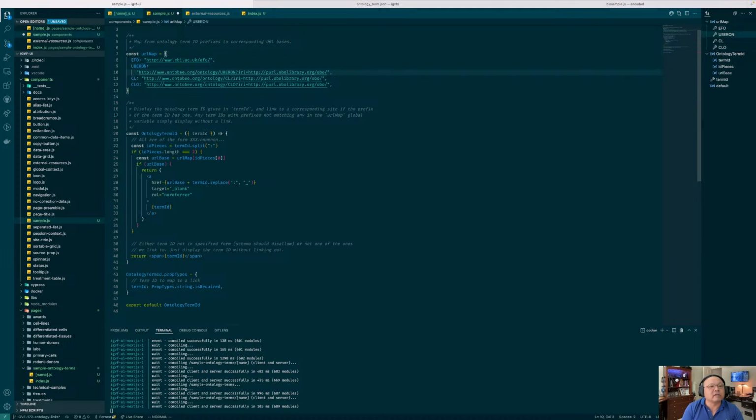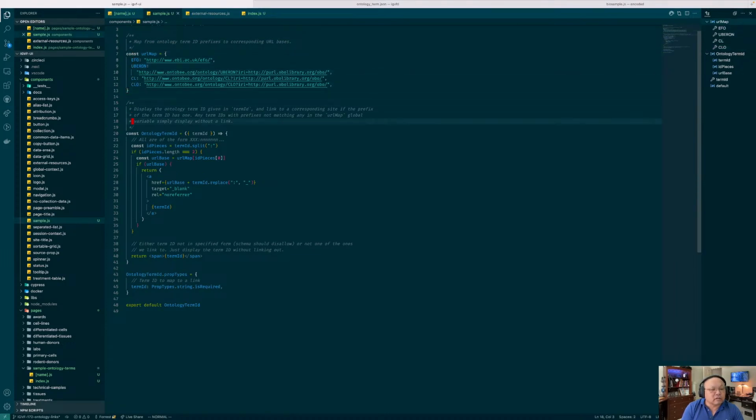Okay. Oops. What happened to the console? Oh well, that's fine. Ontology term ID. All term IDs are of the form. I'll add that here.